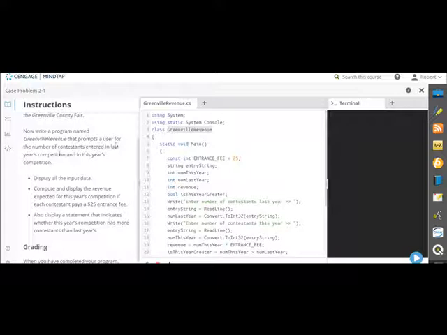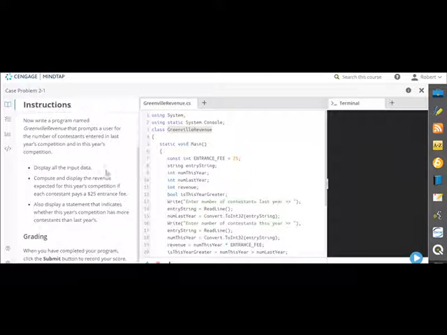That prompts a user for the number of contestants entered in last year's competition and in this year's competition. Display all the input data. So in other words, when you're asked to input information, wherever you see the read line statement, it means the program is going to pause and read in a line of whatever you've typed in. It's going to read that line in. So when you store that to a variable, you're going to display that variable later on.